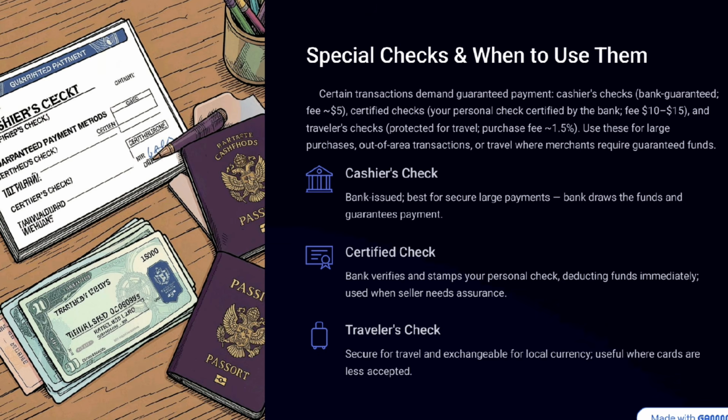So next is the certified check. Bank verifies and stamps your personal check, deducting funds immediately, used when the seller needs assurance. So your personal check is verified and stamped by the bank, and the money is set aside immediately to ensure it clears. For example, when signing a lease for a new apartment, the landlord requires a certified check for the 30,000 security deposit to ensure that your account actually has the funds.